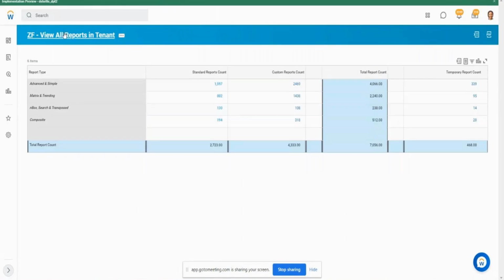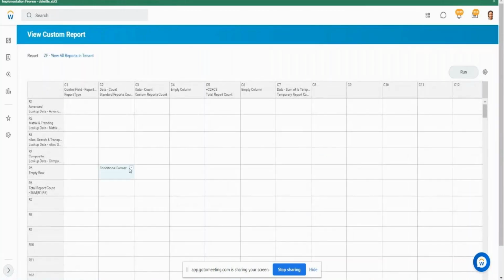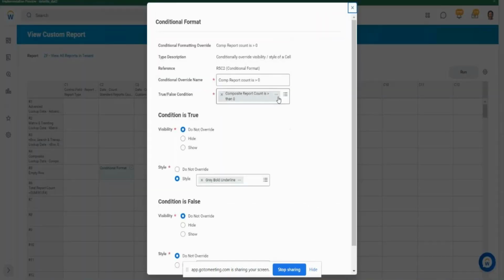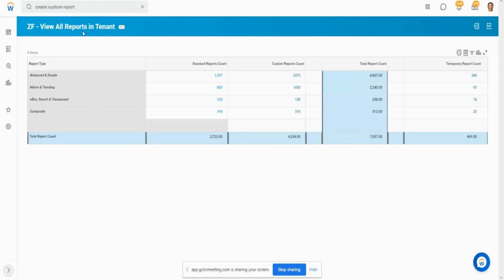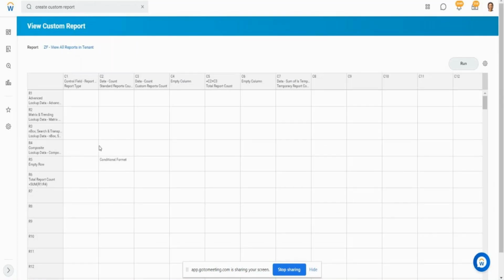Let's see why it is not working. So it is C12. Let's look at the condition R4C2. So what is R4C2? It is row number 4 and column number 2.